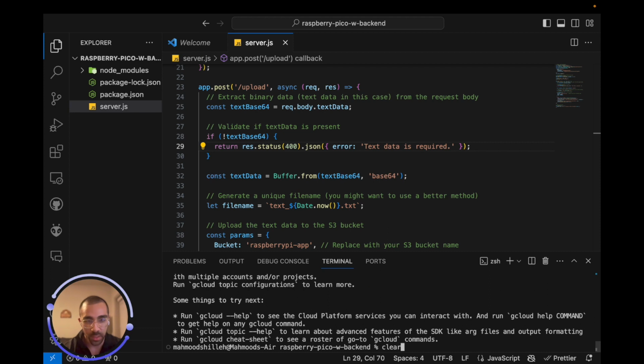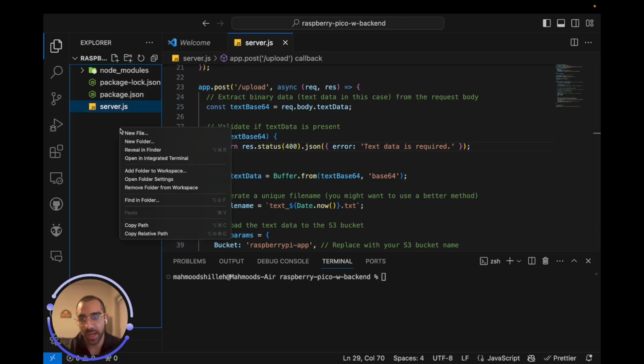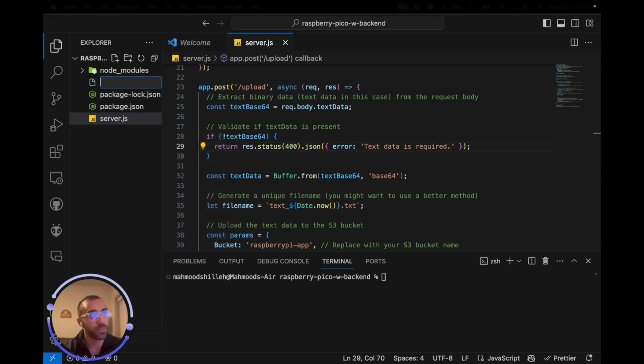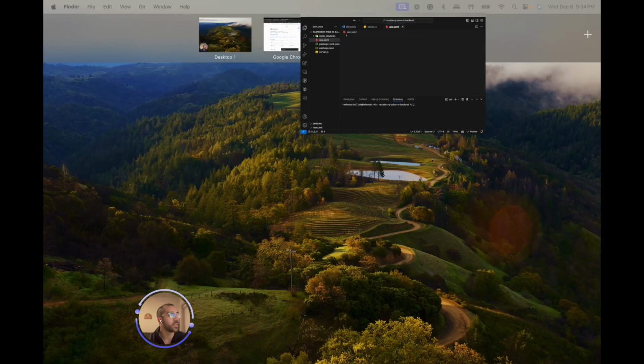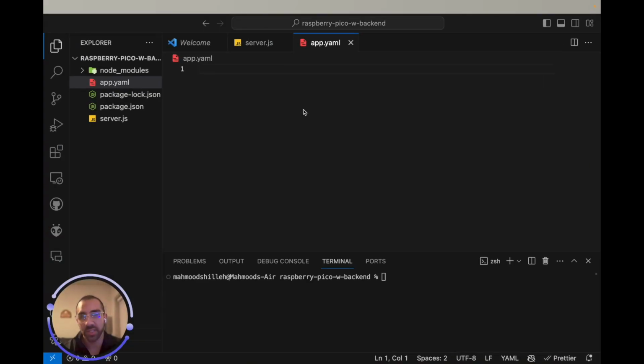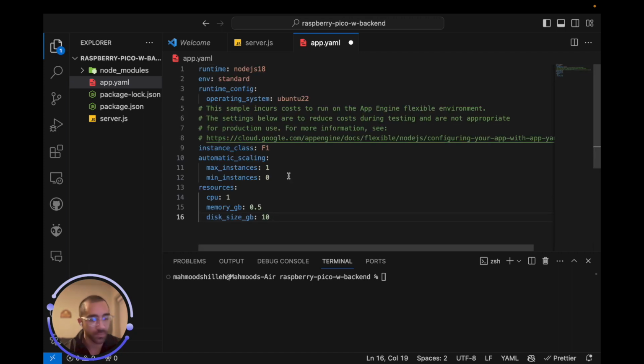Okay. Now the next thing we want to do is deploy this backend. It's very easy once you have it initialized. So first of all, you have to create an app.yaml file. So app.yaml, I believe it's called. Let me make sure I did that right. So yes, this is the file that contains the information for the machine, so the parameters of the machine you're going to deploy on.